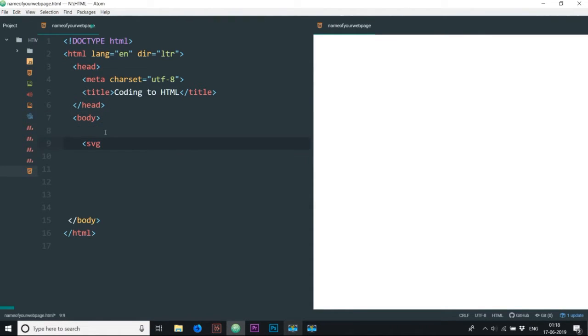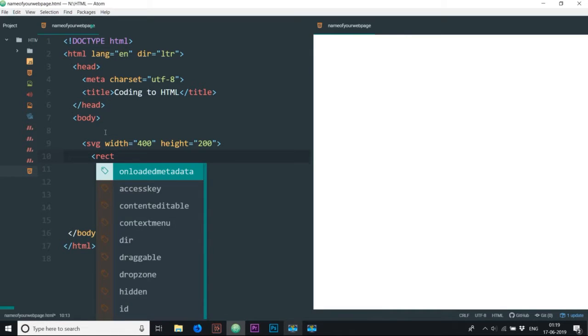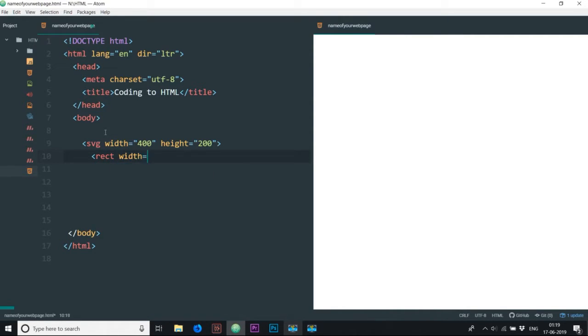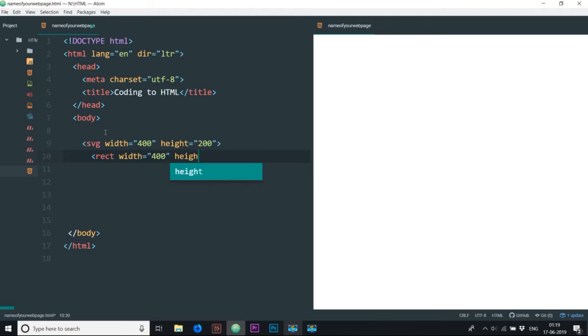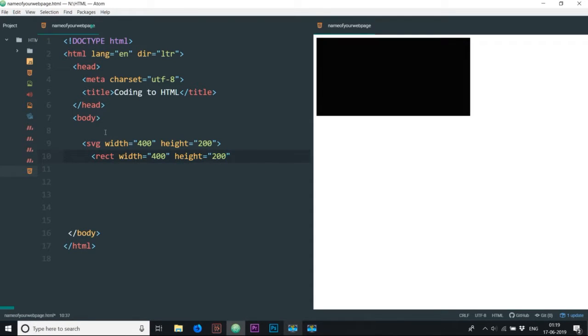First, SVG, so I'm entering SVG with width, what is the width? I'm just entering 400 and height of 200. The content should be behind this. After that, I'm adding a rectangle property. Width is equal to 400 and height is equal to 200. So you could see the changes.